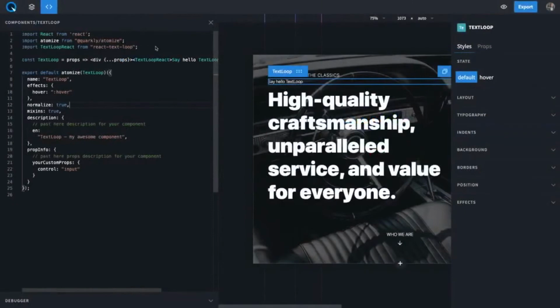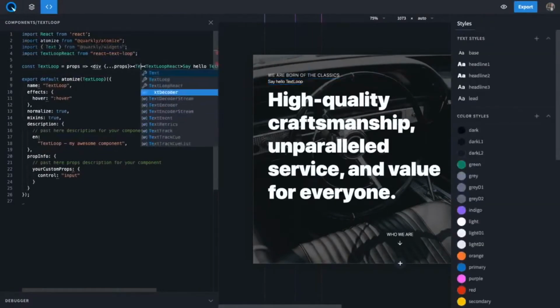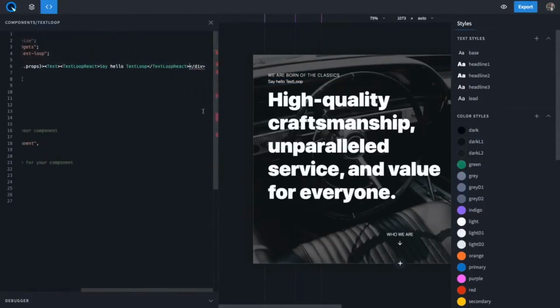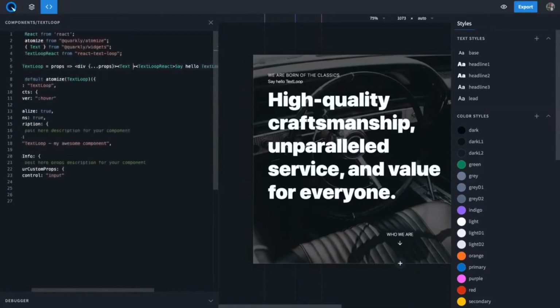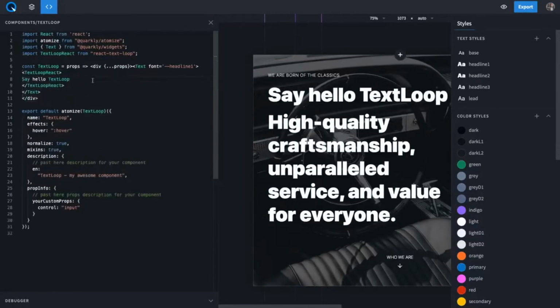To do this, import the component from the group of primitives. They are located in @Quarkly/widgets. First, wrap everything into text to set up the style. Take the headline 1 style from the theme. Add the text primitive with a word.